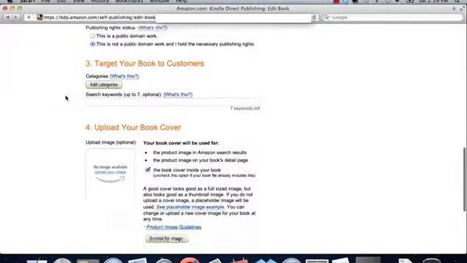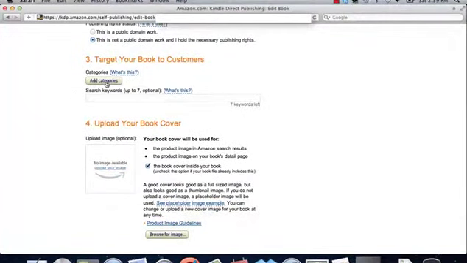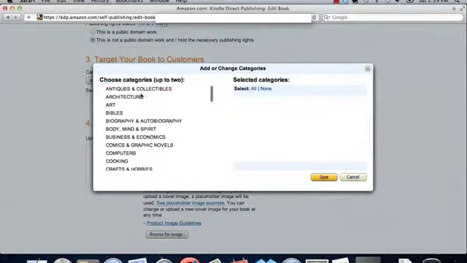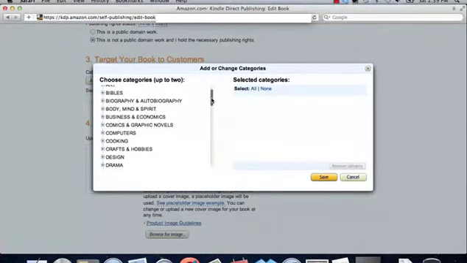Target your book to customers. Now here's where you pick your categories. So there's a few strategies you can follow here as far as picking categories because these basically will initially be where Amazon shows your book. Sometimes Amazon will start picking its own categories for your book. If it thinks your book is relevant to other categories, it'll start doing that. But here's where you sort of get started.